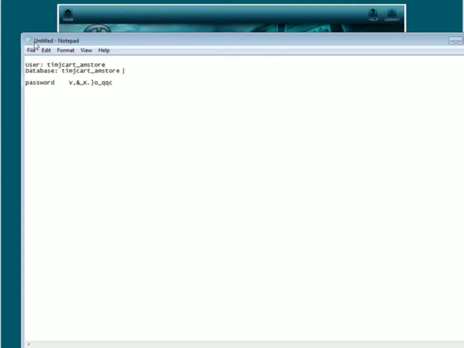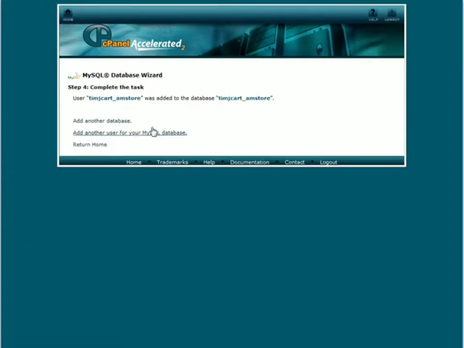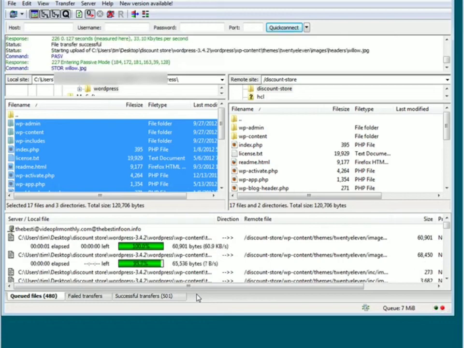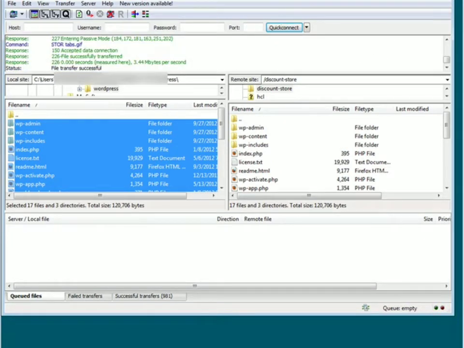So we have all the information we need now. Let's finish this up here, go to next step. And that's it. We now have the database created. Let's go check on our uploads. And we're still working on it here. We'll just wait for this to finish. Okay, all the files have been uploaded.